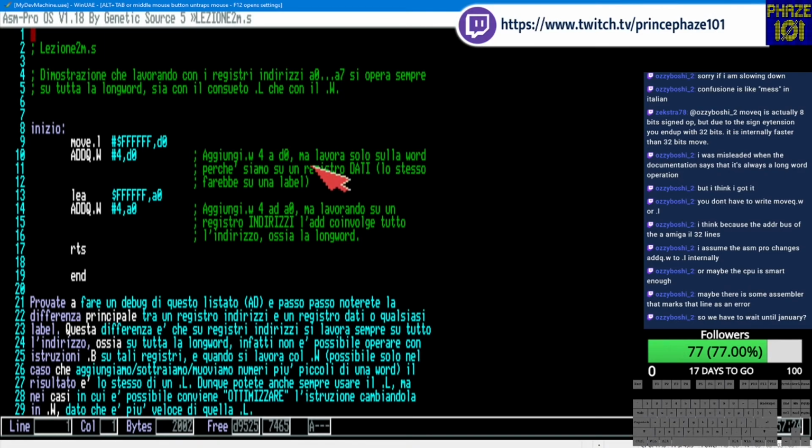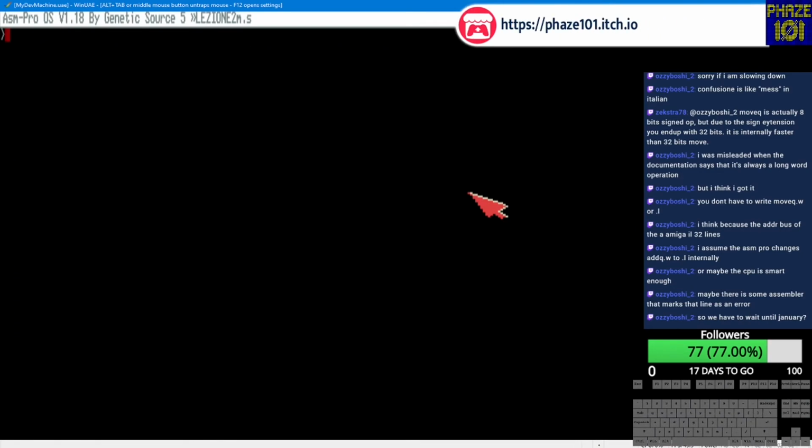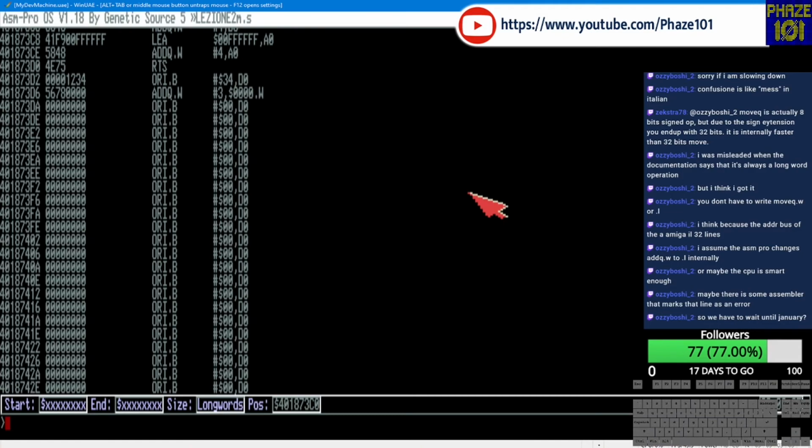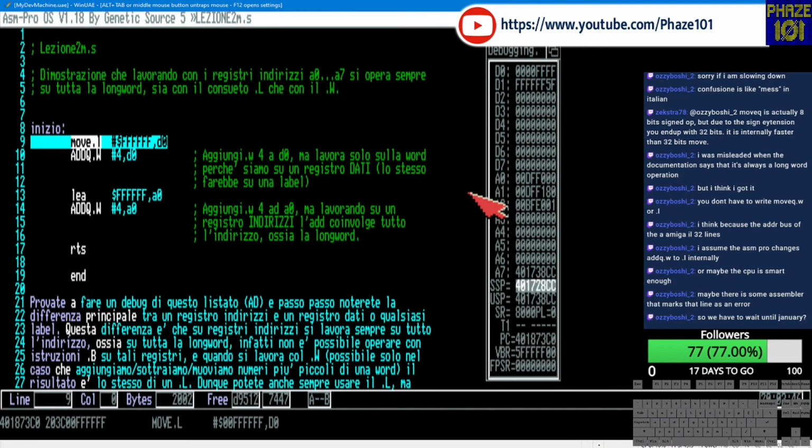Let me see if I have more notes. He says to use debug. So okay, and we go through it to understand exactly what's going to happen. I should have used AD, sorry. Okay, so let's see what's going to happen.